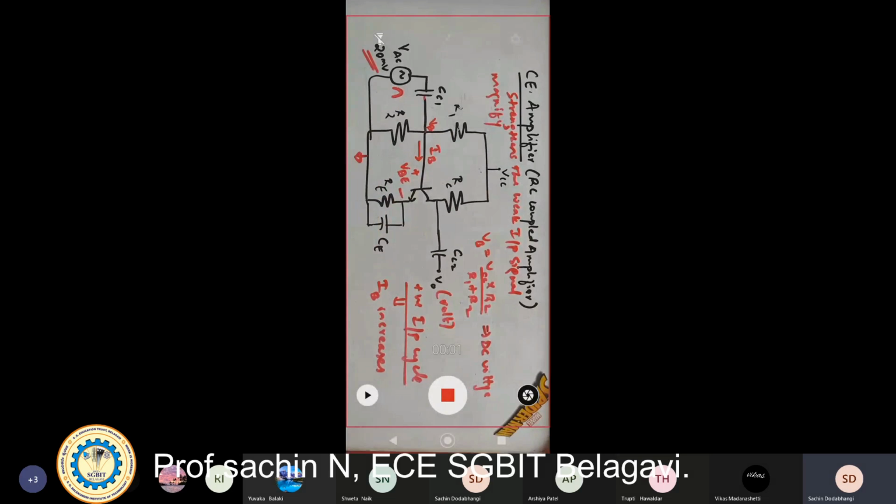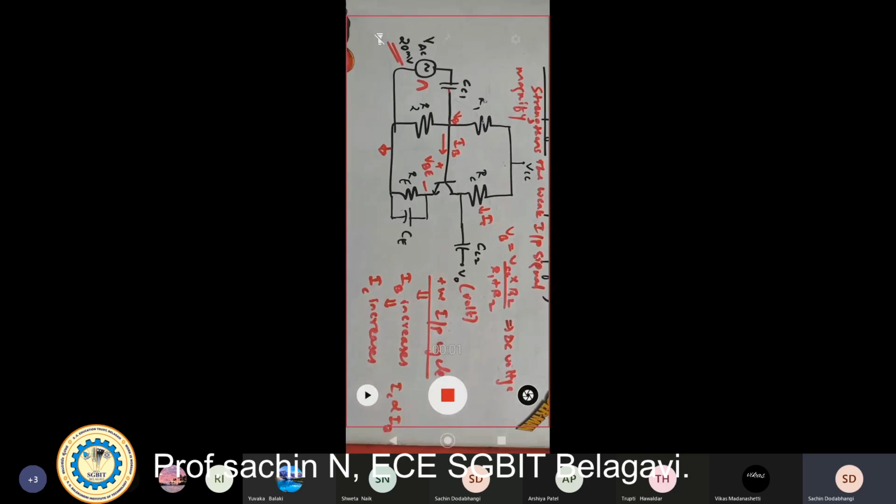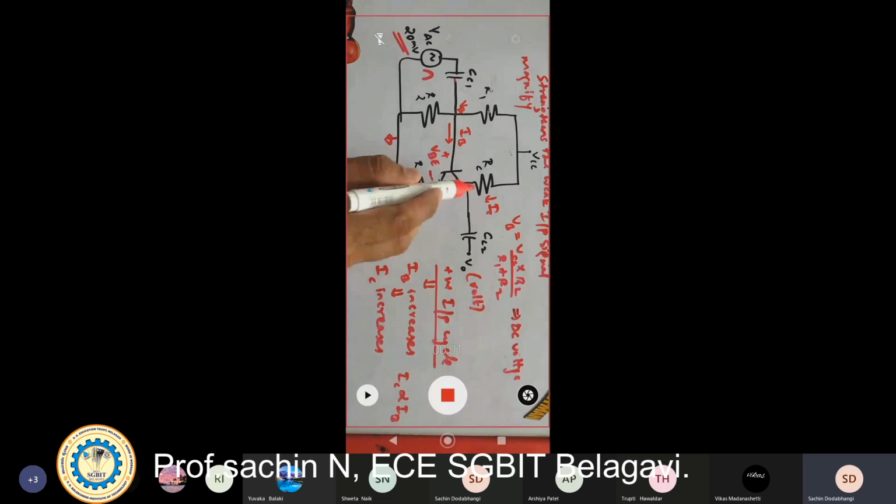When IB increases, what happens to IC? Does IC increase or decrease? IC increases, because IC is directly proportional to IB. If IB increases, IC will also increase.